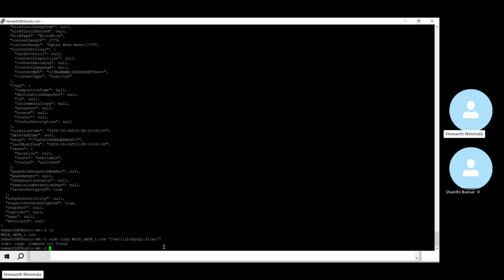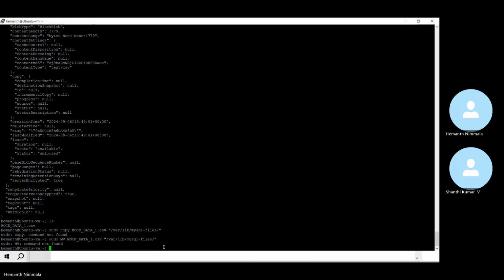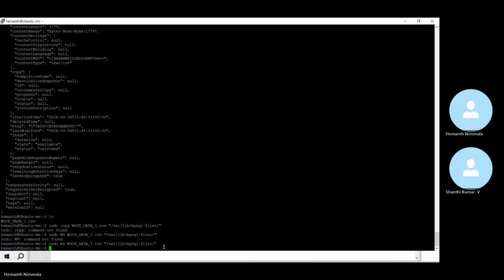Copy command not found. Interesting. Why didn't it work? We can try mv then, with double quotes. Let's see with sudo mv. Maybe it has to be small. Okay. It did move with the sudo command now.